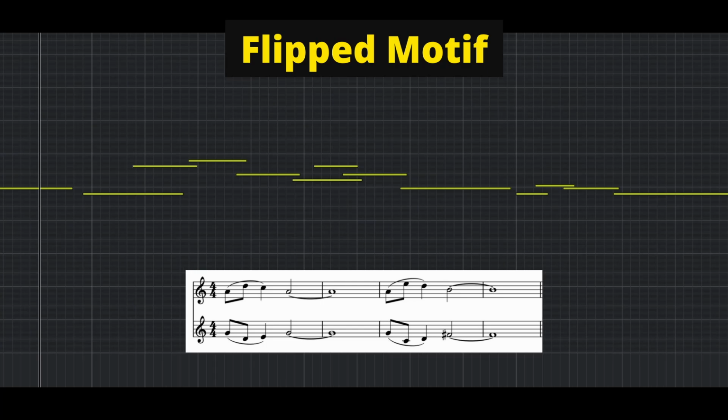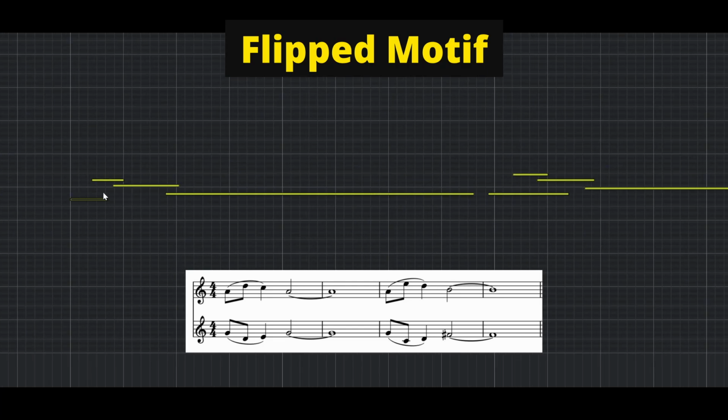If we flip the motive on the y-axis and mirror it through this line in the middle of the screen, you get the following statement. If we transpose it a bit and play it together with the main melody, we get this.